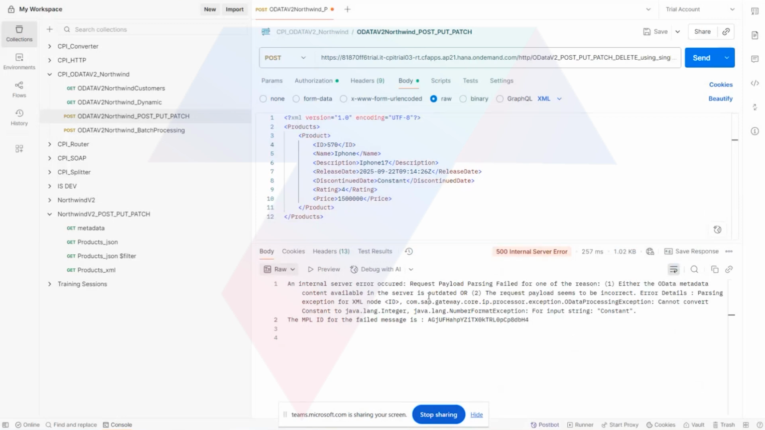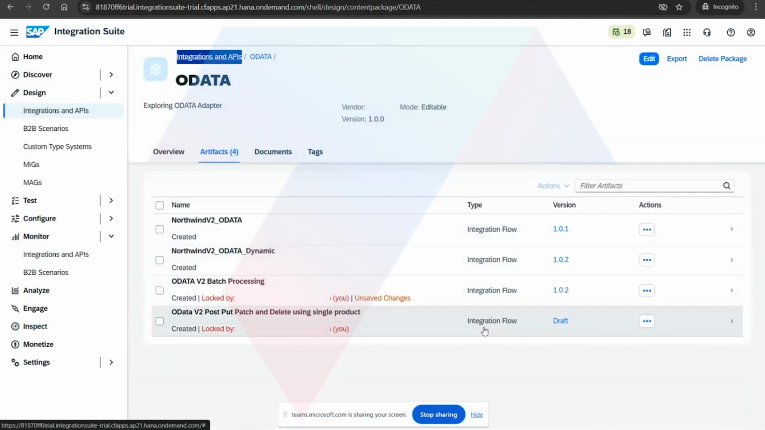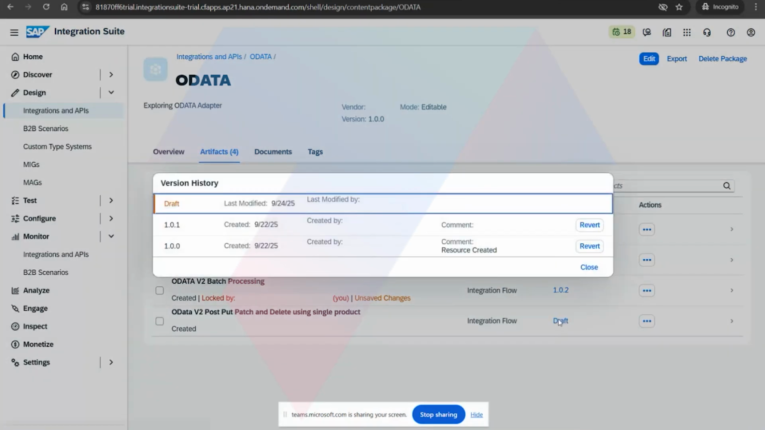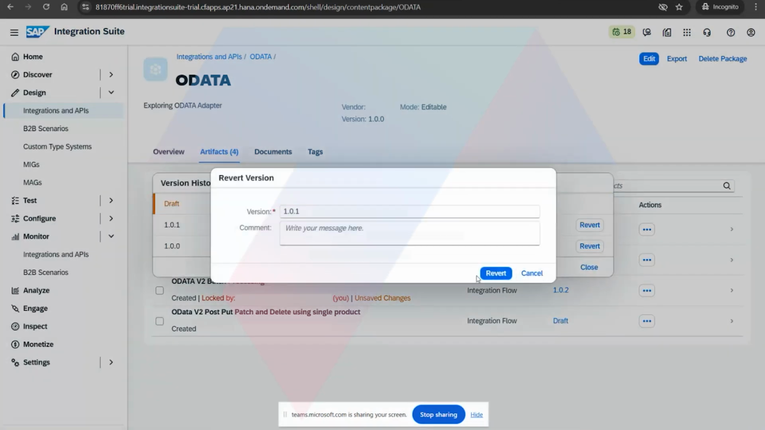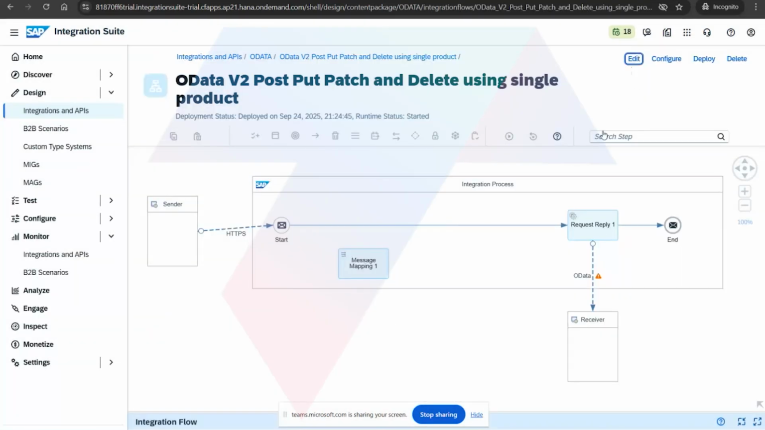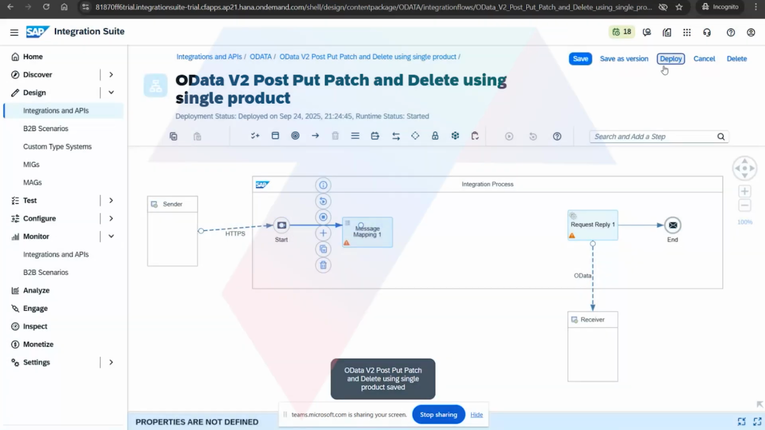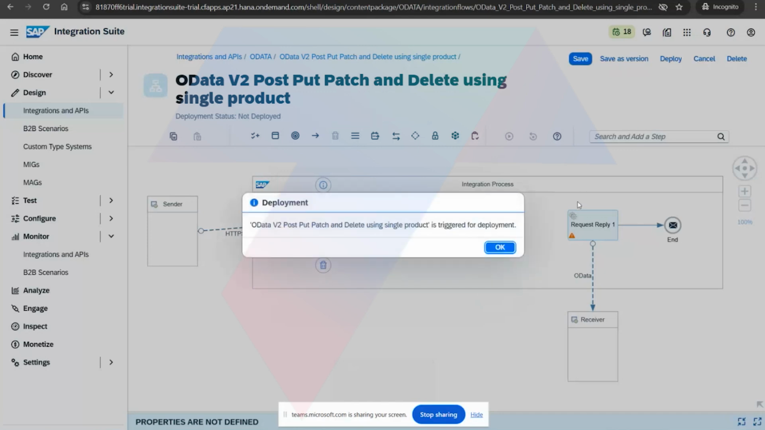Says this payload seems to be incorrect. Let me just switch the version back and see. Just use the message mapping again. Let's see the code of the payload. Then we can go save, deploy, cancel.